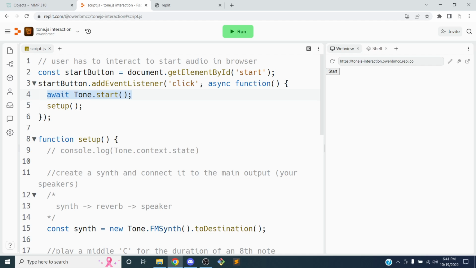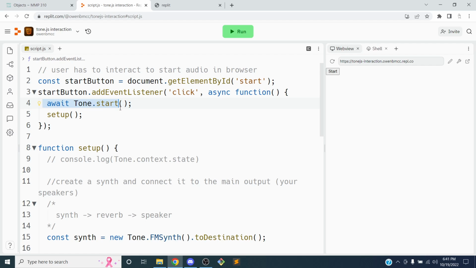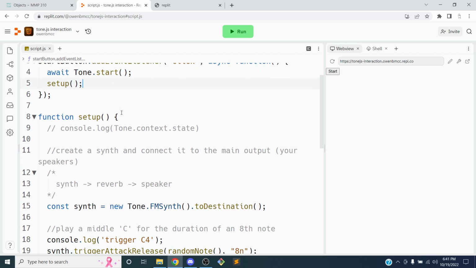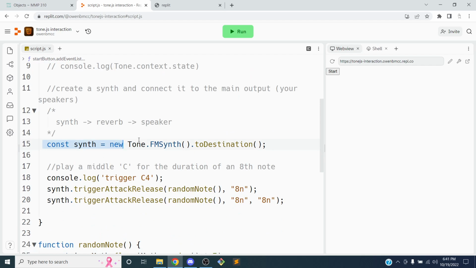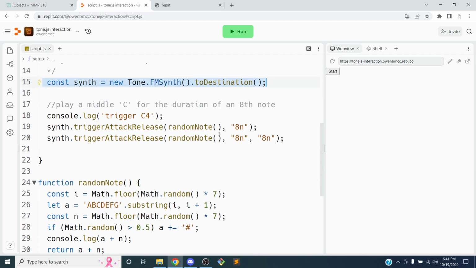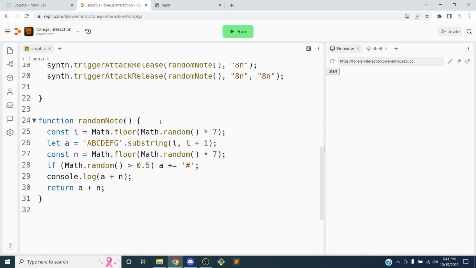So when the user clicks the start button here, it's going to start Tone, and then once Tone is done, which is what this await keyword does, the setup function will go. And inside the setup function, we just created a simple synthesizer, and then we're just playing a note here.